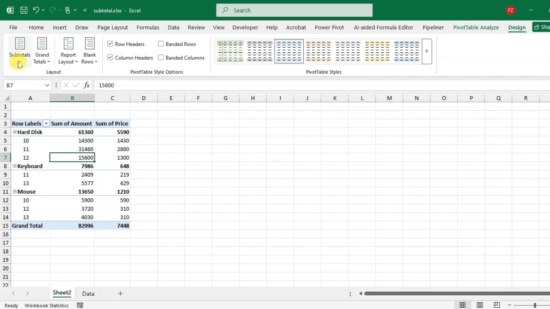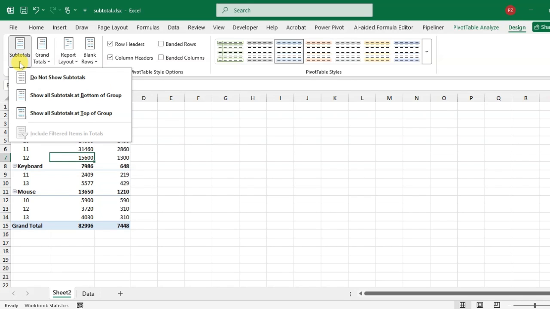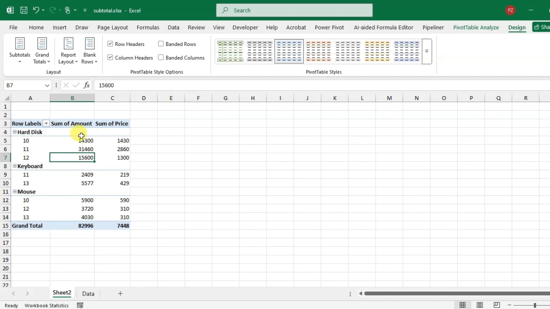In the Layout group there is a Subtotals option. Just click on this drop-down arrow, and the first option is Do Not Show Subtotals. When I click on it, all the subtotals are removed. See, the subtotal of every item is removed.